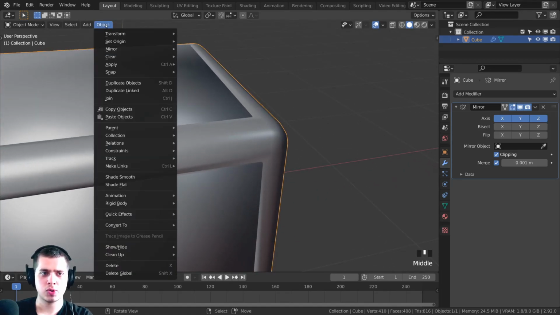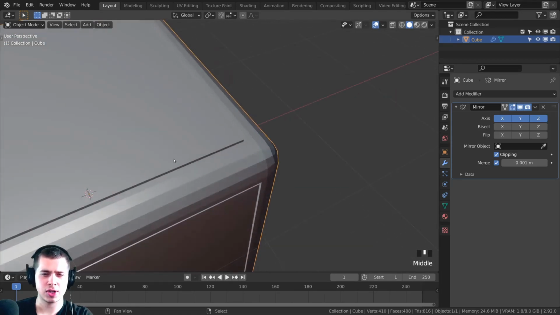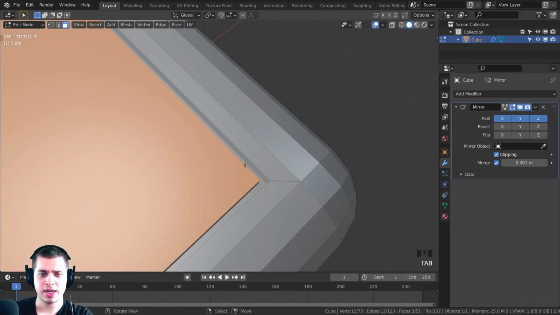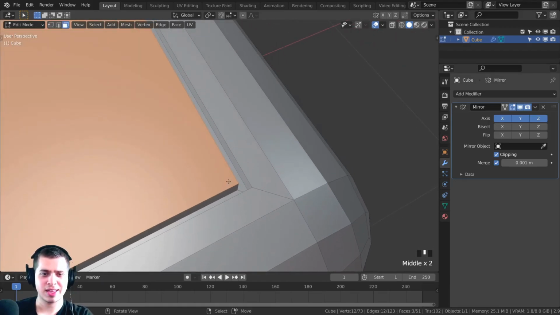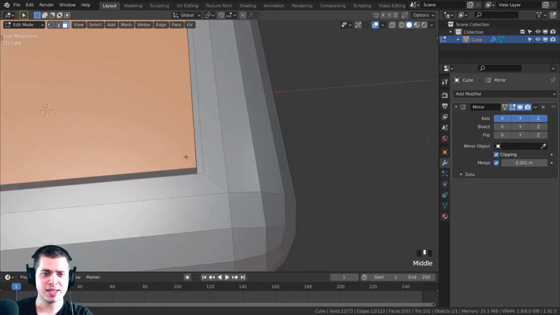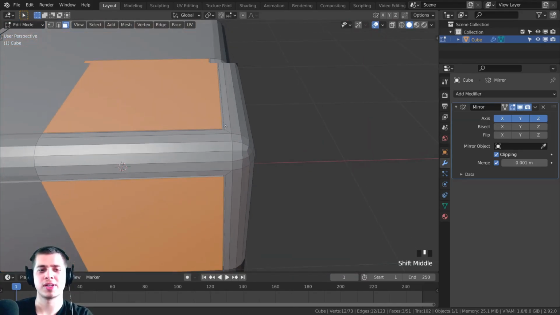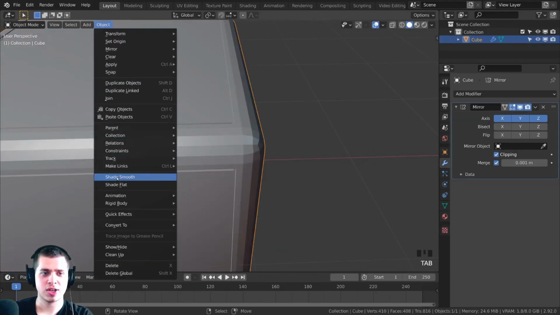I'm actually going to just go to object and shade this flat so that you can see what I did. You can see here, if I tab into edit mode, we just have that little crease right in there, kind of that indent, and that's going to make it more photorealistic. So I will just shade this object smooth again.